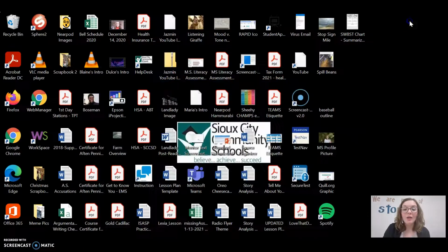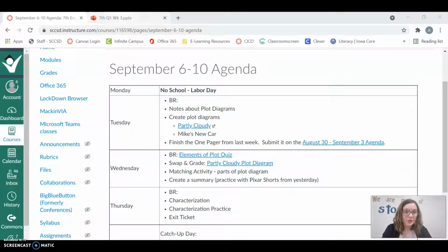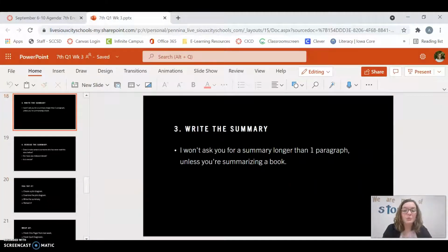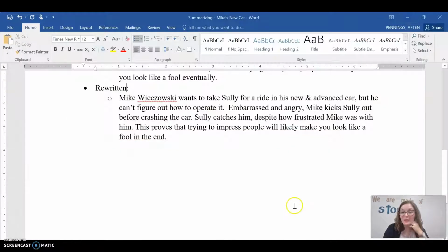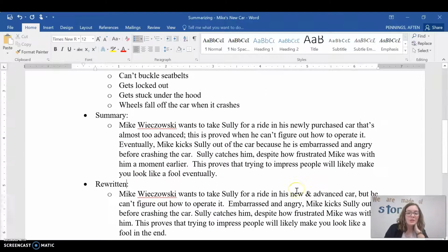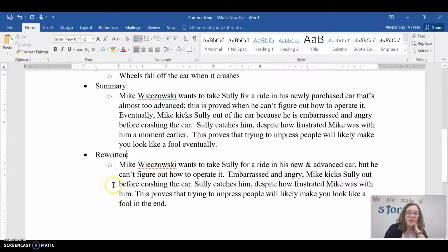Okay, now here is the 3rd step. The 3rd step is going to be to write the summary, and then now write your 4th step. So number 4 is to reread the summary. Does it make sense to someone who's never read the story before? Do I have any irrelevant details that can be cut out? And is it concise? So if somebody has never seen Mike's new car, can they go back and read my summary and know what's going on? So this is an example. So this is my summary. This is my summary rewritten.